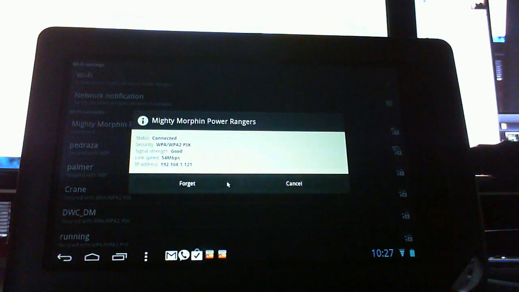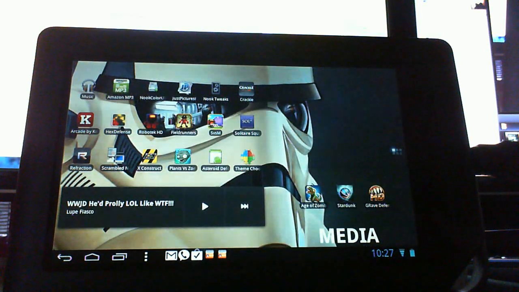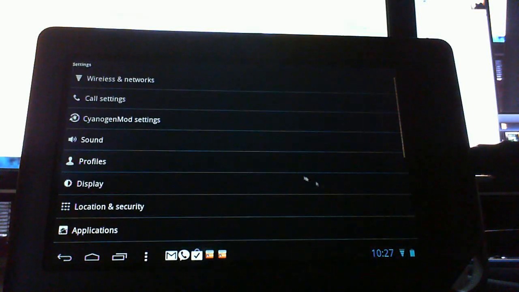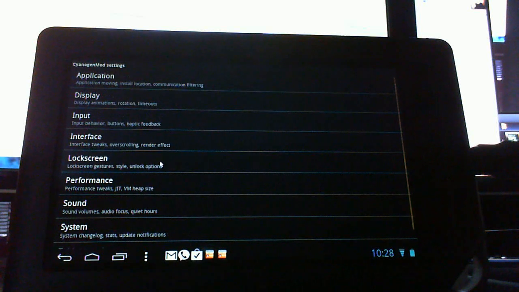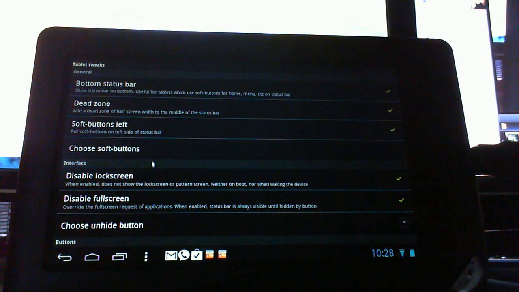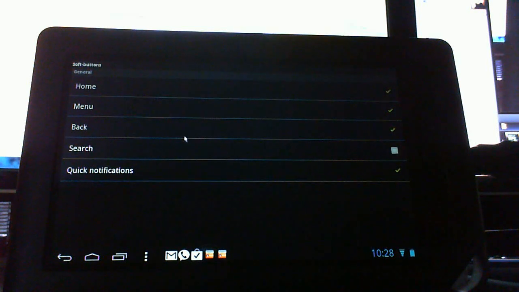But as you can see here, buttons have been themed. I'm gonna go back and this will kind of act as a how-to for those of you installing this theme. We're gonna go to Settings and Cyanogen Mod Settings, come down to Tablet Tweaks, and choose Soft Buttons. I had the search there, which I don't really like. I want to retheme this. It's not as sexy as it can be. And we do like the sexy. We do need the sexy.